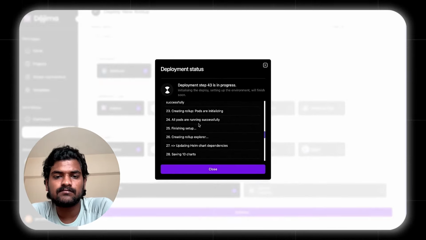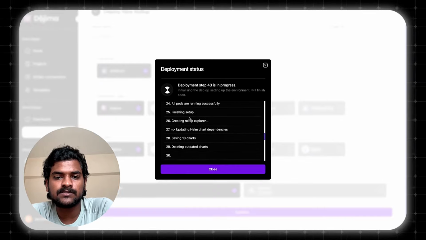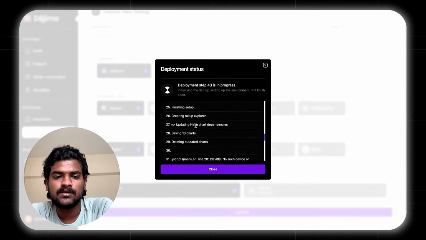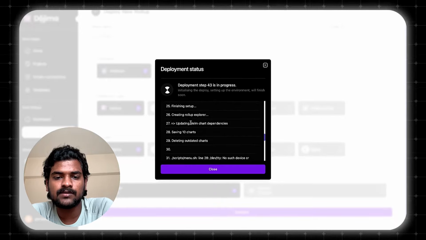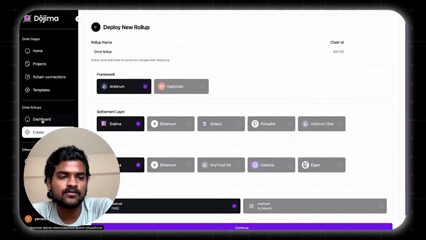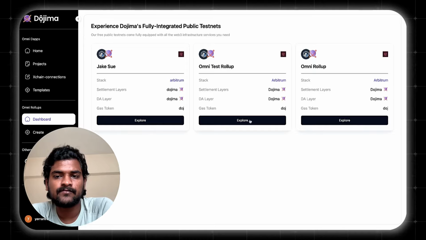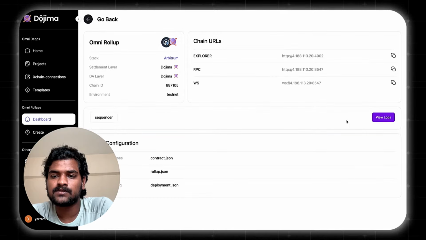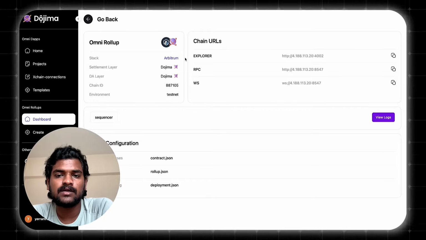Now, as you can see here, your pods were created, setup was done, and an Explorer is also created for this rollup. Once everything is done, your rollup is deployed and ready to use. You can close this window and go to the dashboard in Omni Rollups. Here you can see the details of the rollup that you have created. Once you click on Explore, you can see the basic details of the rollup and how you can make use of it in different dApps or wallets or wherever required.